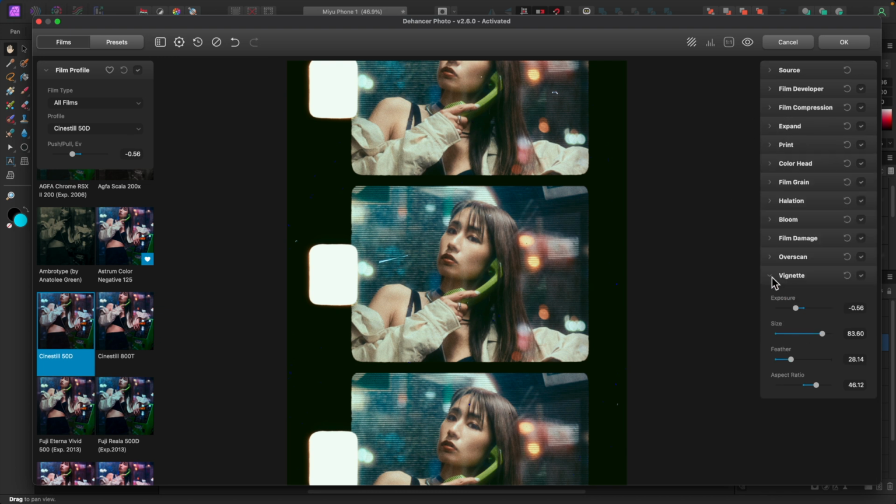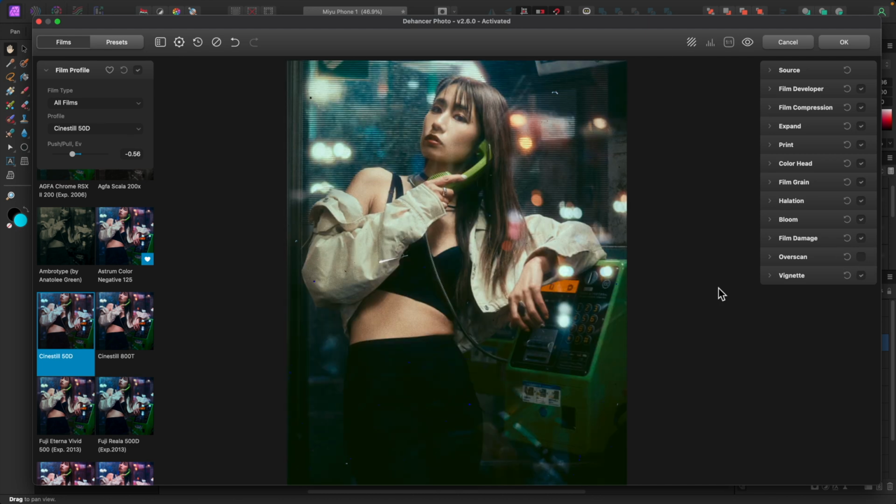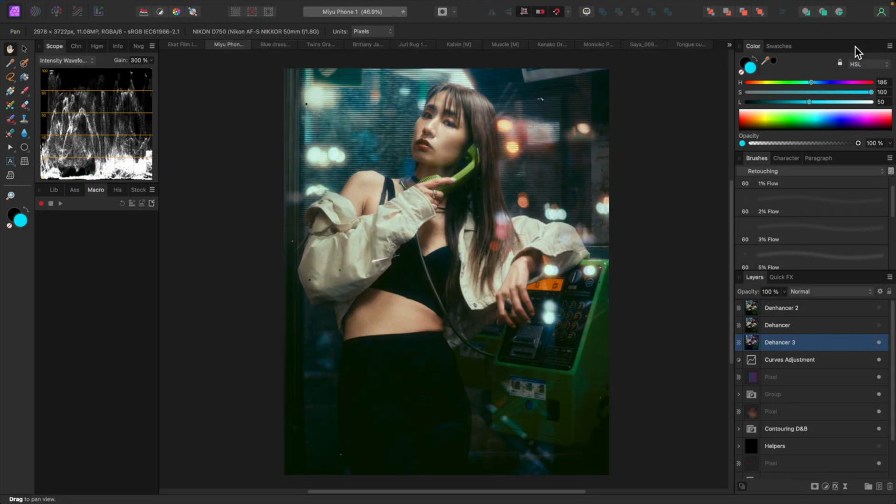So basically, once you already have, let's turn that off. Once you have your look dialed in, if you wanted to, you could favorite this and save it as a preset. But once you're done, you hit OK. And now you have that look there. Here's our before and here is our after.